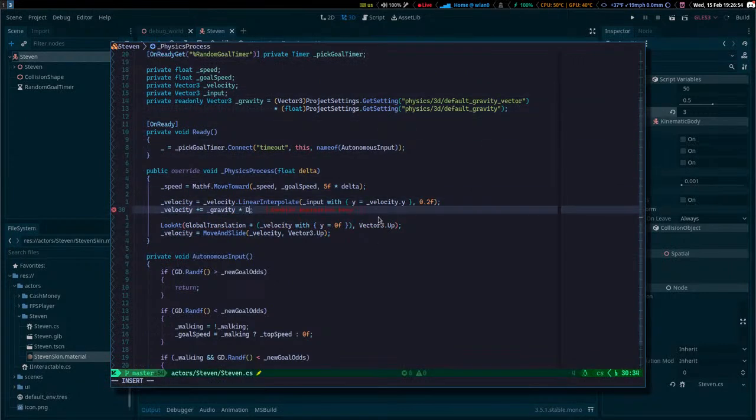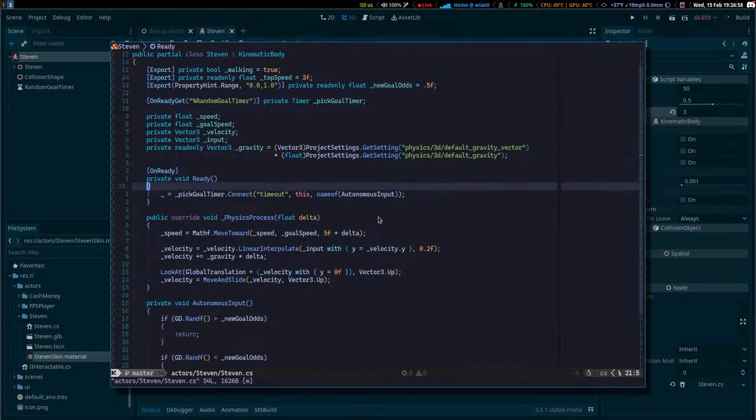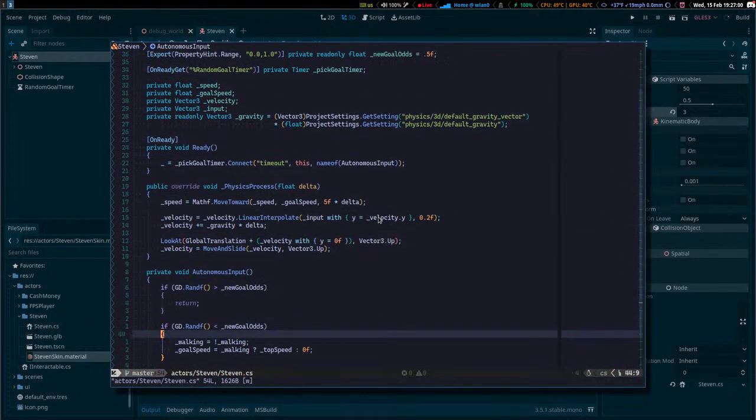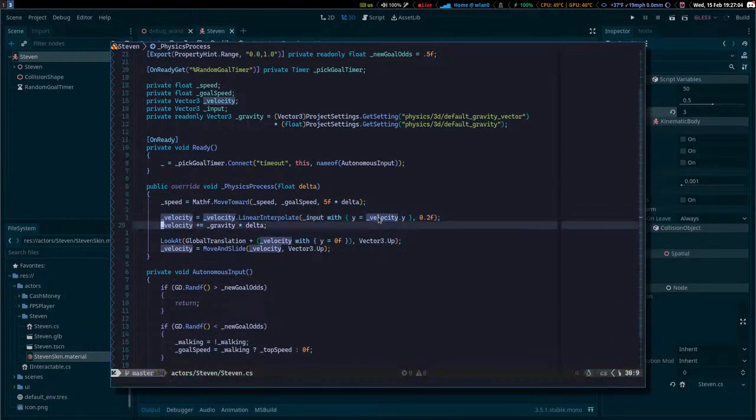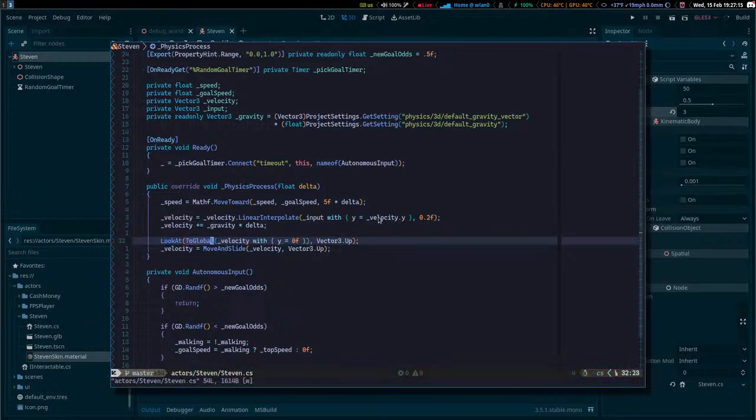Oh, I totally forgot I have to multiply by delta for gravity. Alright, so that preserves the y. That increases gravity. That looks at it. That will move, is it?